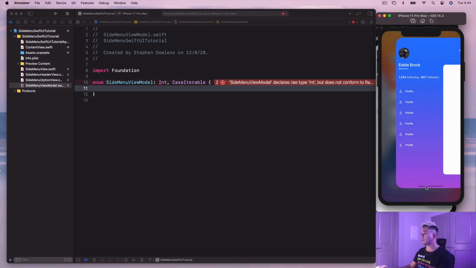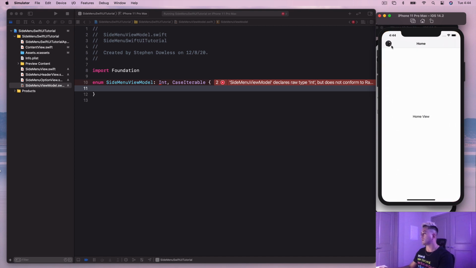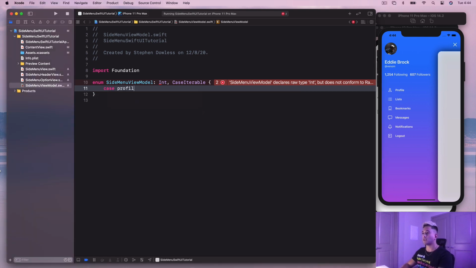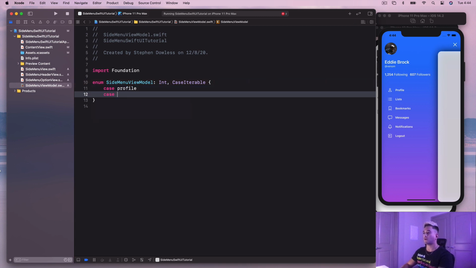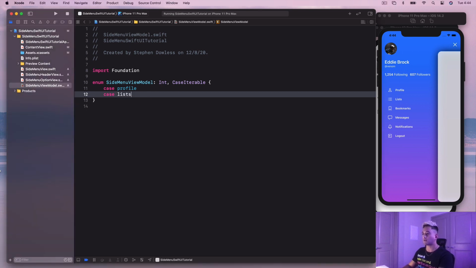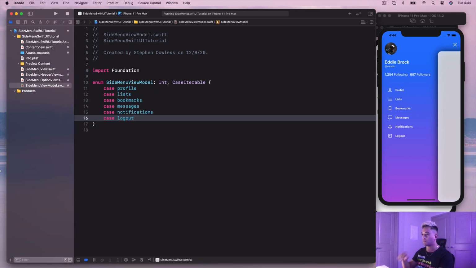So really quickly, let me just go ahead and open up my code. So here's how this is going to work, guys. We're going to create a case for each one of our options like this. So case profile, case lists, blah, blah, blah. I'm just going to go ahead and paste the rest of them in here. And you guys can actually just customize this however you like.